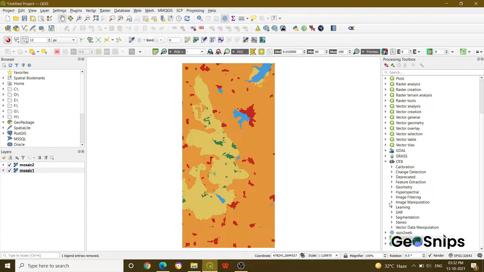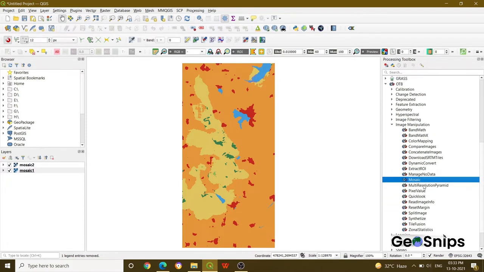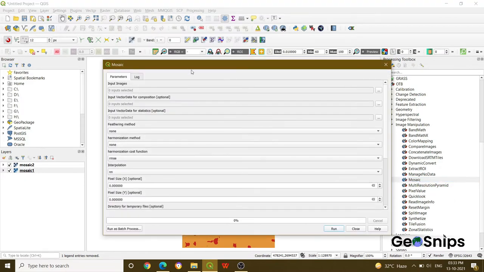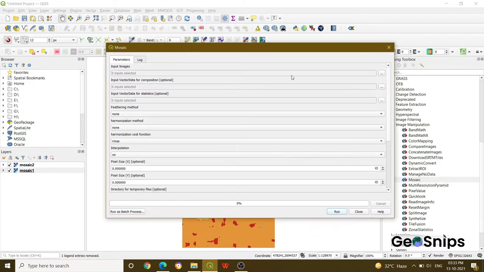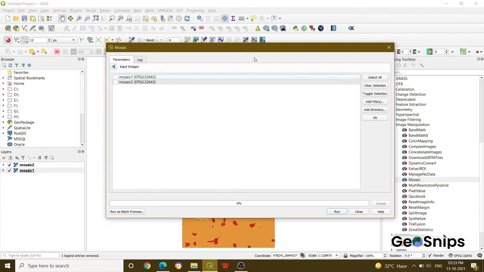In Image Manipulation you will have an option of Mosaic. Just double click on that and a new window will appear which will ask you for the inputs. Just press on the three dots and it will show you all the layers you want to mosaic. Just check all of the layers and then press OK.